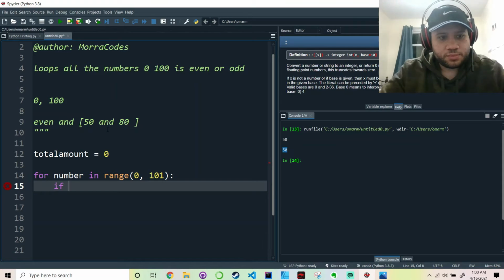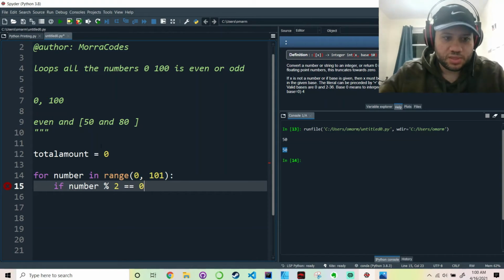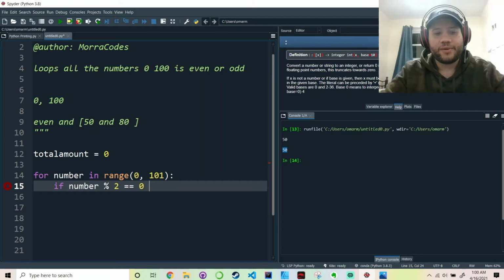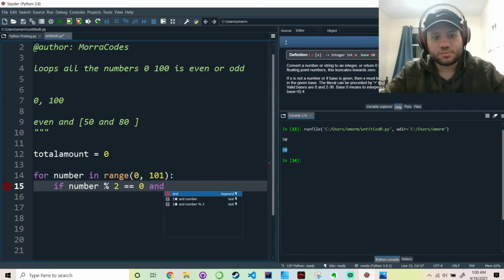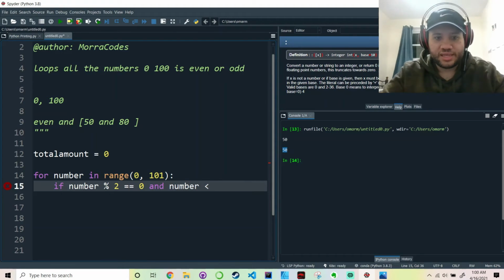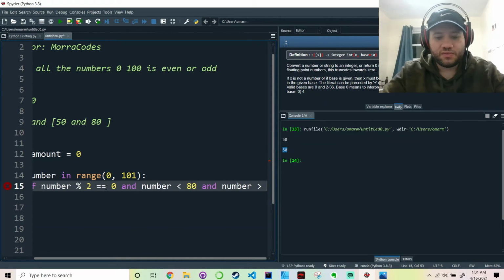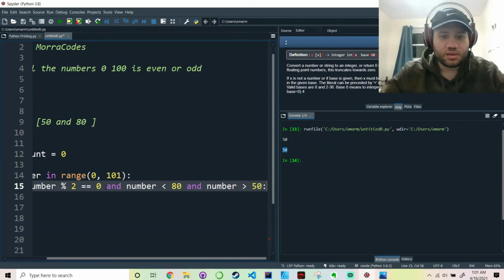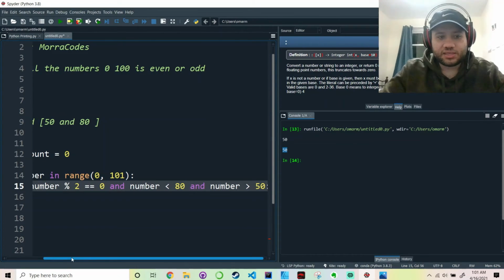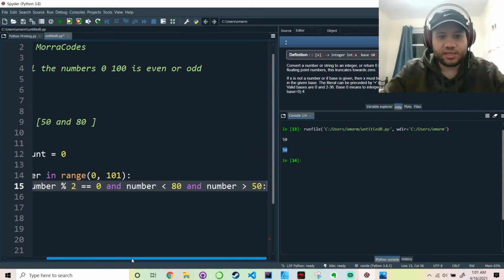If number percent 2, just like the one before, is equal to 0. This is the even one, right? Now, and it is between: number is smaller than 80 and number is larger than 50. Okay, now as you can see, this looks a bit janky and it doesn't look very nice.